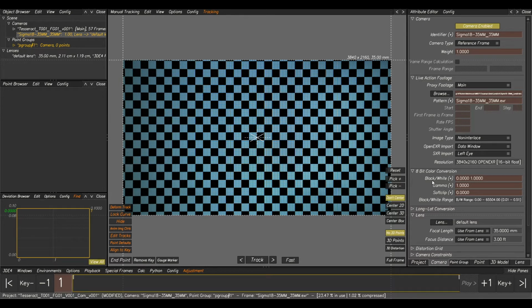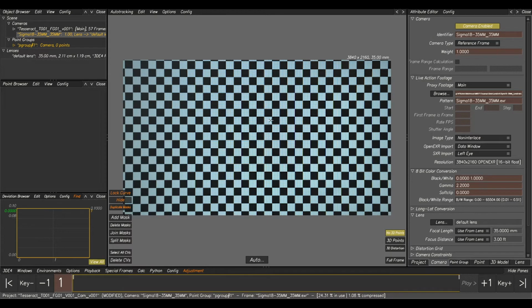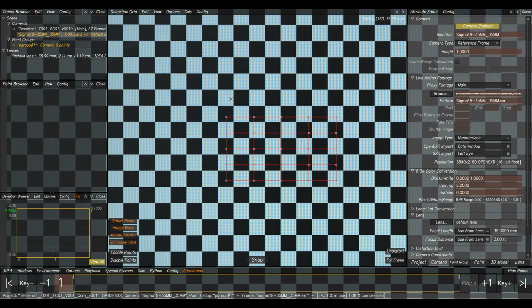So now this is imported in our lens grid for what focal length that was shot at. So if we also change our gamma to 2.2 on this in our 8-bit color conversion, because this has already also been transcoded into linear color space. So to solve this, we need to go to F3, and it should bring up this distortion grid.